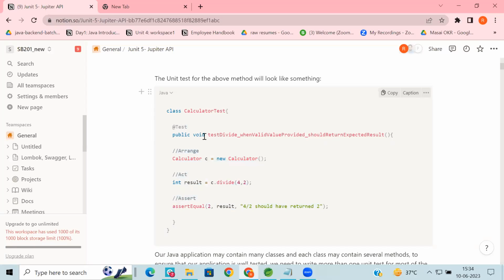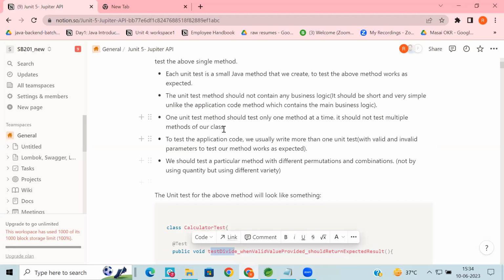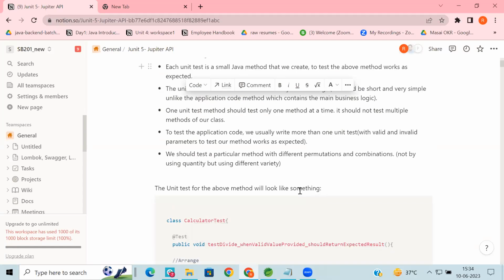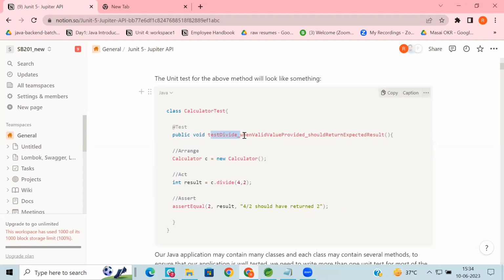Okay. Now there are some conventions for writing this method too. You can see that this method name is a little weird and very long, but the convention is like that only. We need to use this type of convention, and the method name will tell what is going to happen. Like test divide method. So what is the method name here? Divide. So it should be prefixed with test and then your method name, divide, underscore, when valid value provided, underscore, should return expected result. This should be the method name.